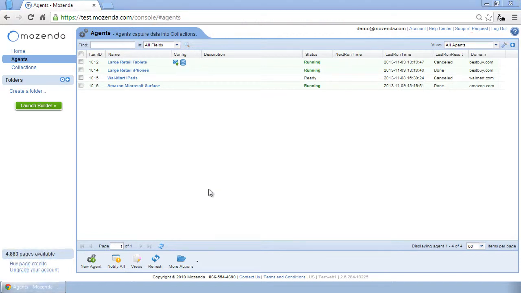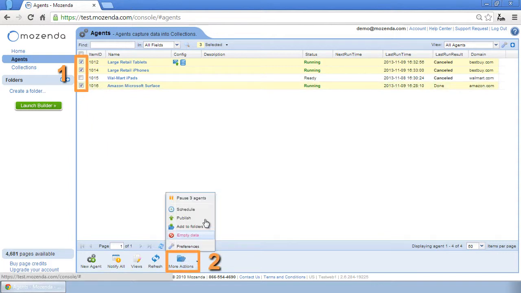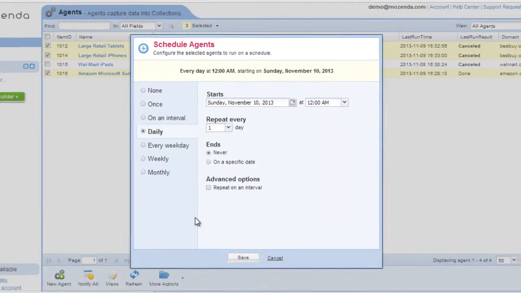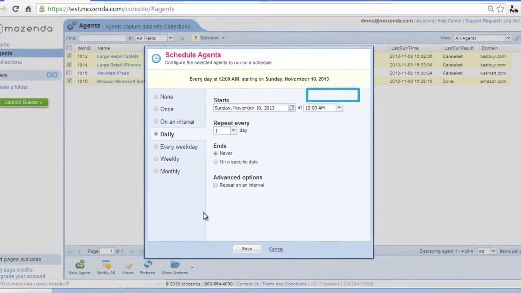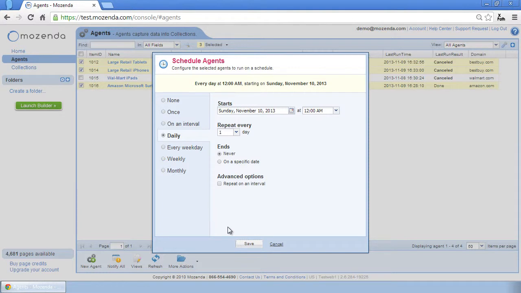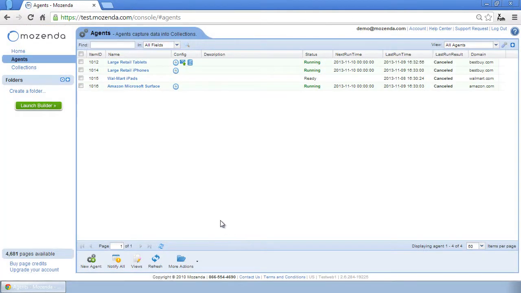Scheduling multiple agents is similar to running multiple agents. I'll simply check the box next to each agent that I want to schedule. Then, go to the More Actions menu and choose Schedule Agents. I will then set the day and time that I would like these agents to run. Now that I am running multiple agents on a schedule, I want to explore some job statistics.